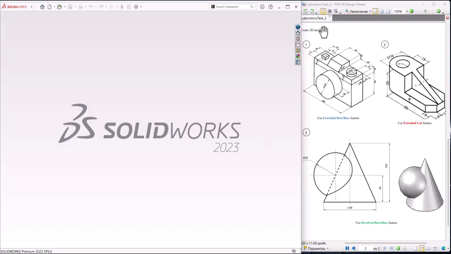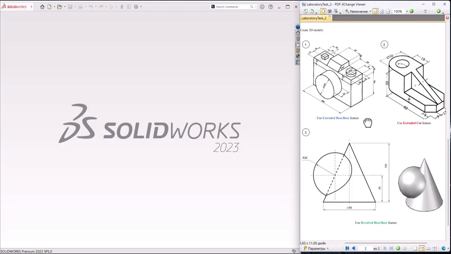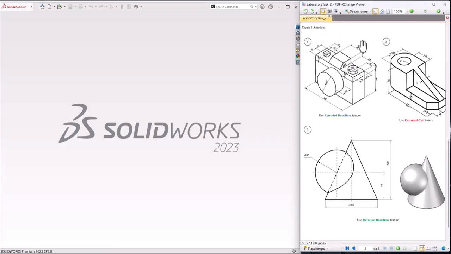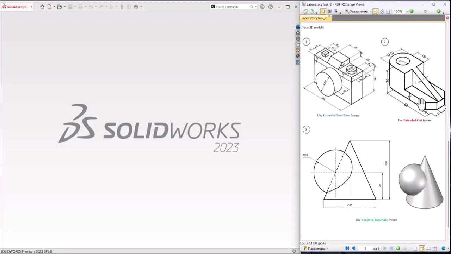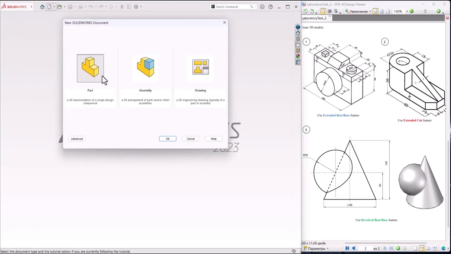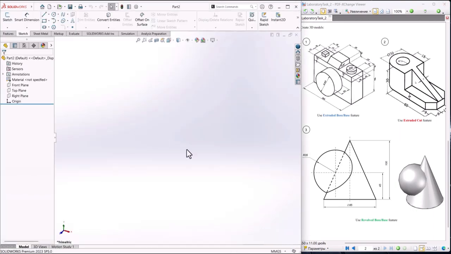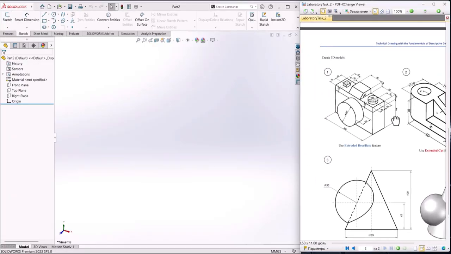So, task number 2. We need to make 3D models of these drawings. There are 3 tasks. Okay, let's create a new part file and check the unit of measure. So we are doing task number 1.